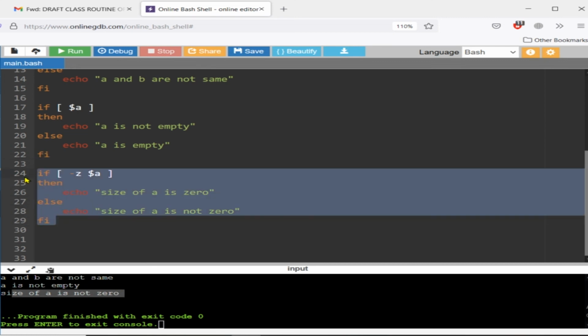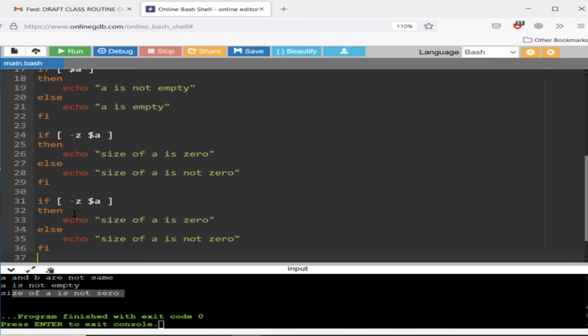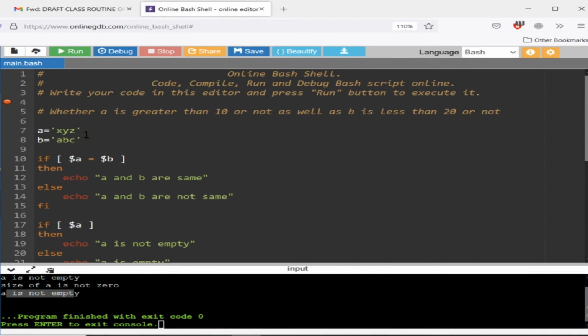Similarly, there are other options in the string in Bourne shell, like we can use minus n. So minus n basically returns true if there exists some element in the string. So minus n will return true if the string has some size. So I can write a is not empty. And similarly, if the string is empty, in that case it will return the else clause and it will say it is empty. So it is just like writing $a as we have done earlier. So it is stating a is not empty, because the a string has a value xyz.